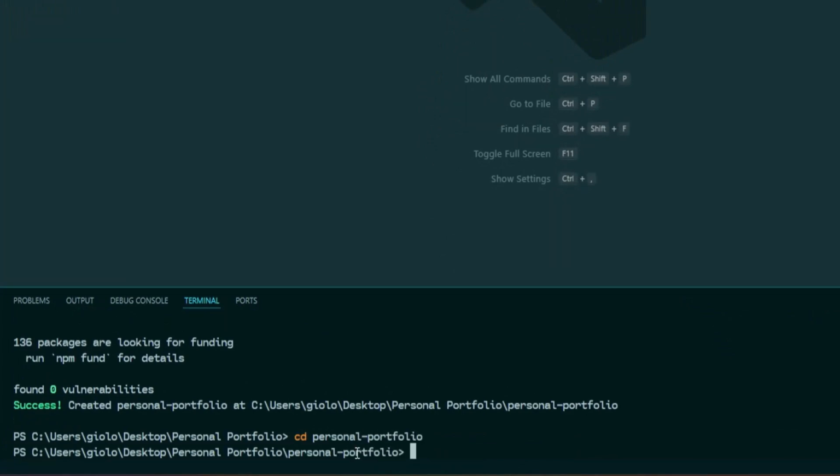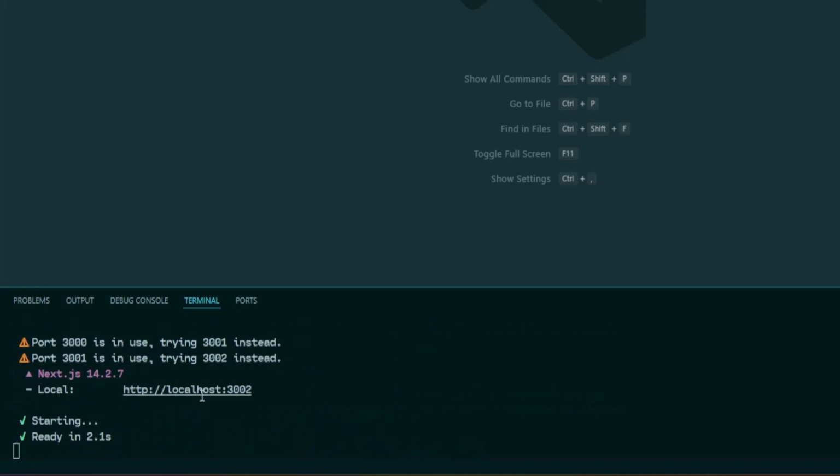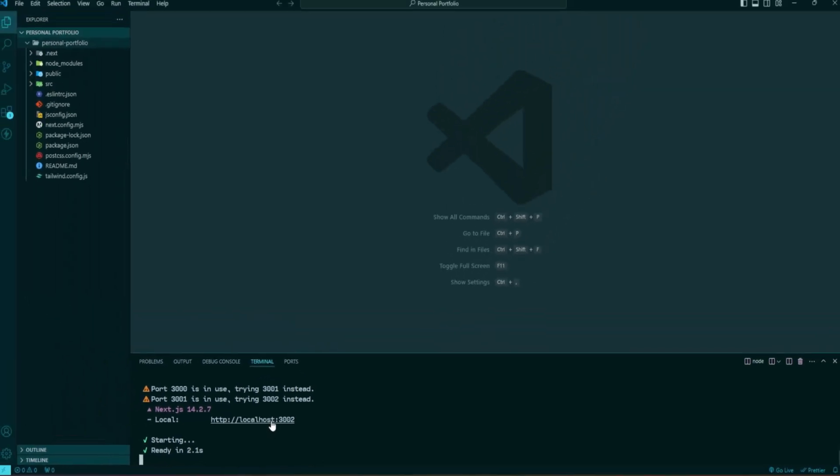And now, let's run the development server to see everything in action in the browser. We need npm run dev. As you can see, a local URL is generated. You can either copy this address and paste it in the browser tab, or you can press the Alt key and then click the URL.